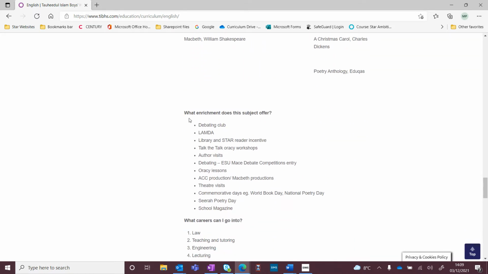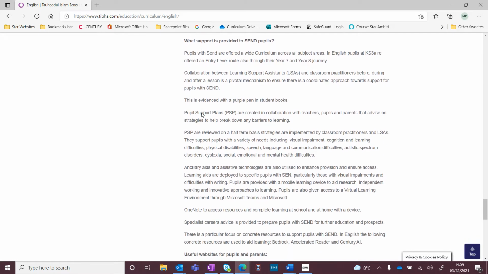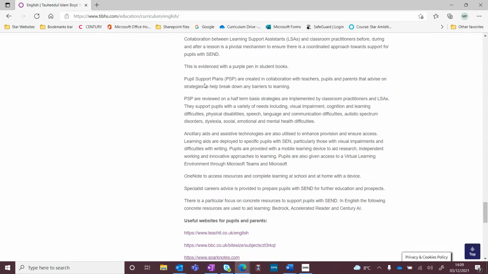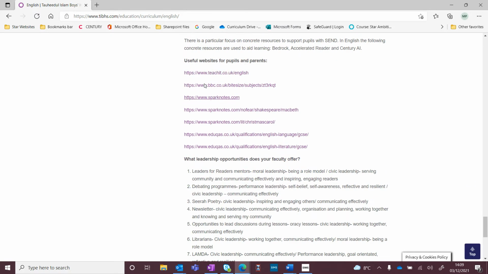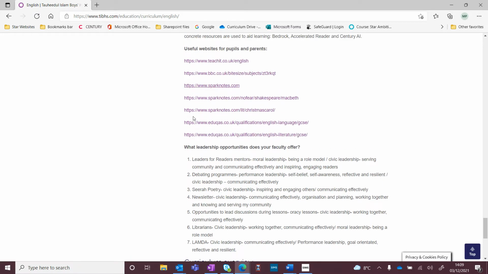In terms of enrichment opportunities and how we can excel even further in English, what does the subject offer? What careers can your son go into? And right at the end, if your son has any SEND needs, then how will the school and the subject provide him with support and help in order to mitigate any issues? And it follows through all the way down to what leadership opportunities are there, what sort of websites can your son go on to enhance and improve his learning as well.